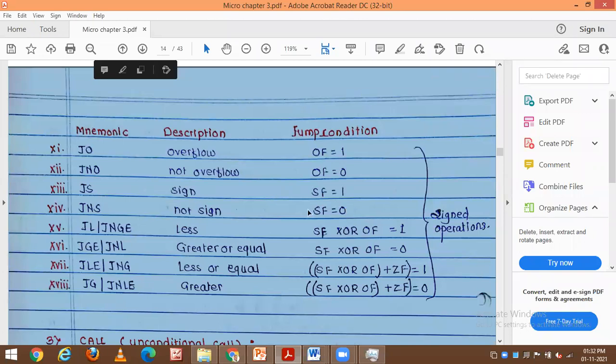Once we studied all the flags in unit number 2, I said all these flags are useful in unit number 3 in the practical sessions. So now you have to use all those flags wherever it is 0 or wherever it is 1. JNS means jump on no sign, in the sense the sign flag is equal to 0.